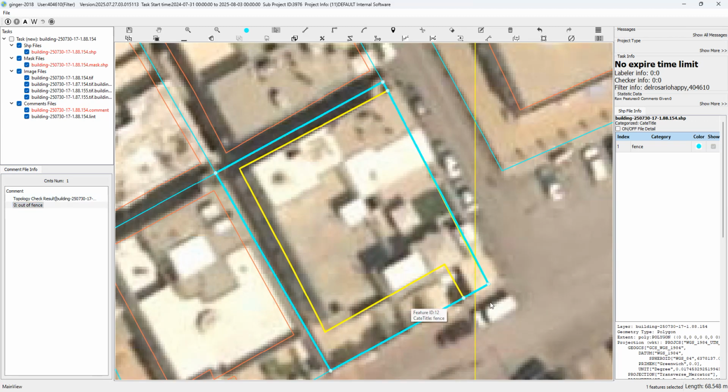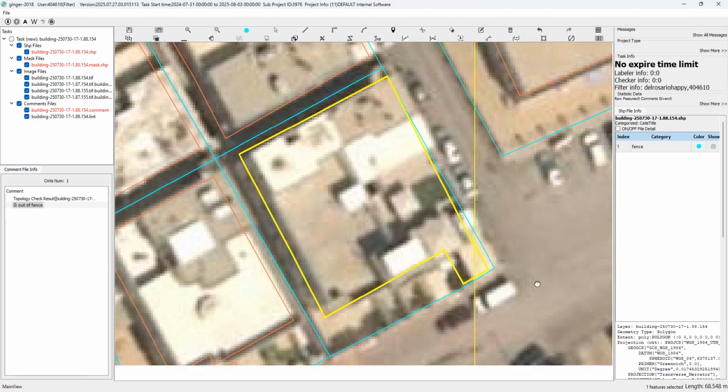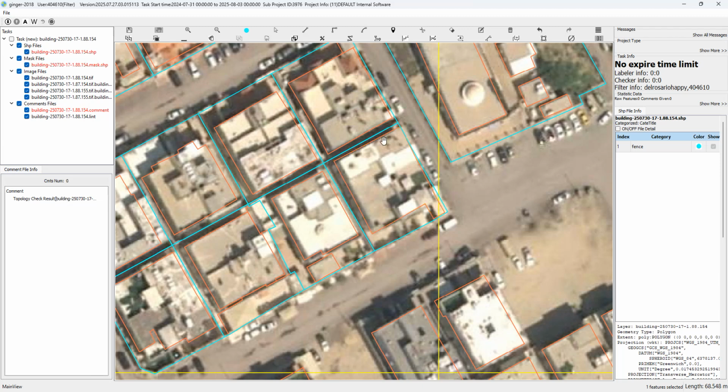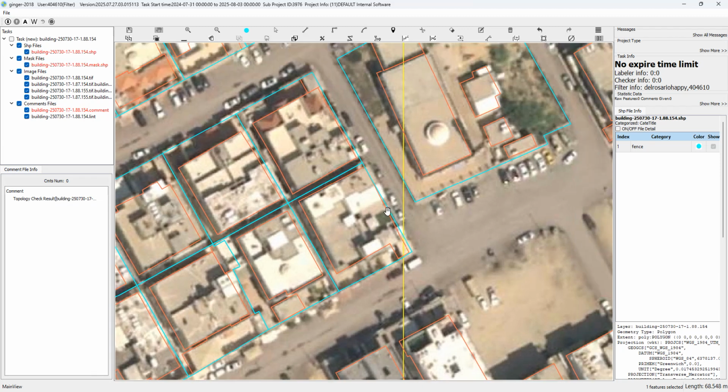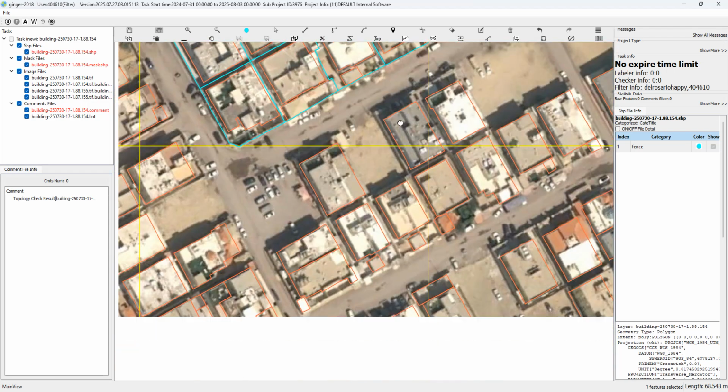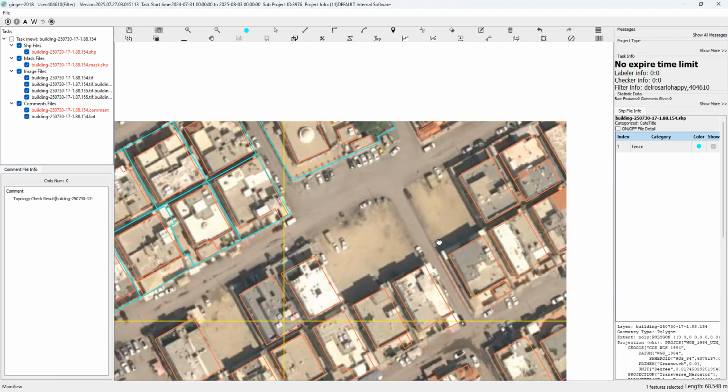Right, as you can see, it's very easy if you get this error. So just make sure the building should fall inside the fence. Then I will take you guys to another example.